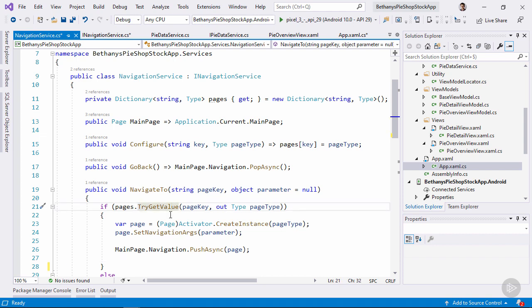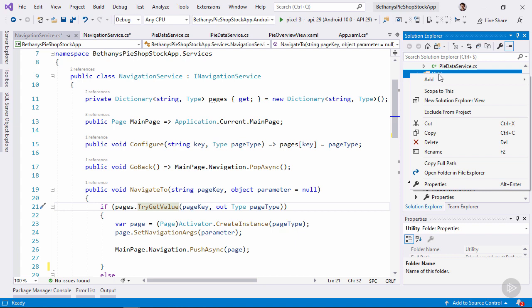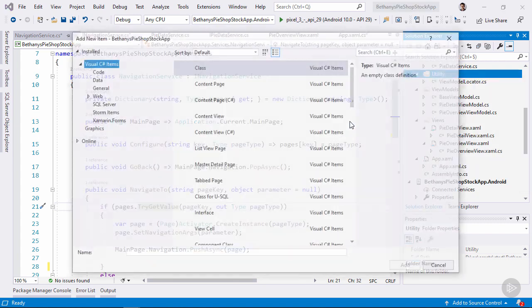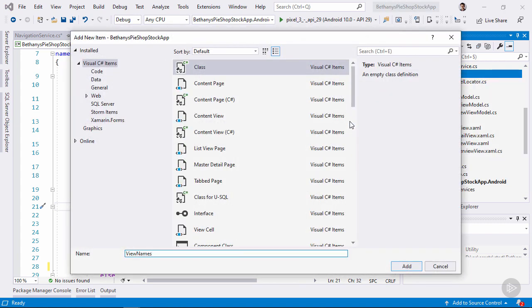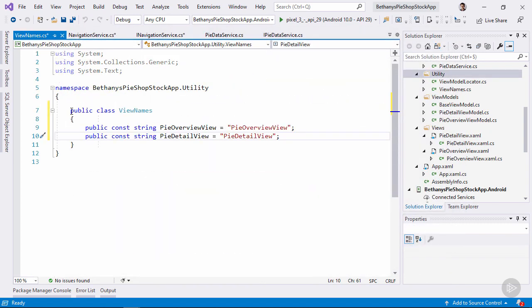Now this uses a string as the key, so I'm going to create a couple of constants to keep track of the names of my pages. So under utility, I'm going to create a new class, and I'm going to call it ViewNames. In this class, I'm going to list out all the pages I have within my application. We just have two views, PiOverviewView and PiDetailView. But of course, any page that we add to our application will require a new name to identify our view.